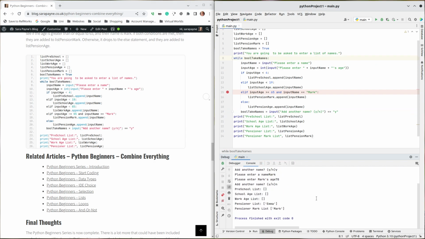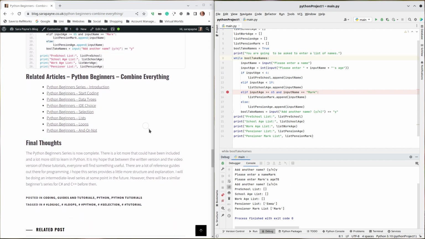So, two different ways of doing the same thing. One is using a logical and, one was using a nested if. There is a lot more that you can do at this point. The purpose of this video and this tutorial was to give you a taster of the kind of complications you can bring in, the things that you can deal with now. There is a lot more to learn in Python and programming as a whole.